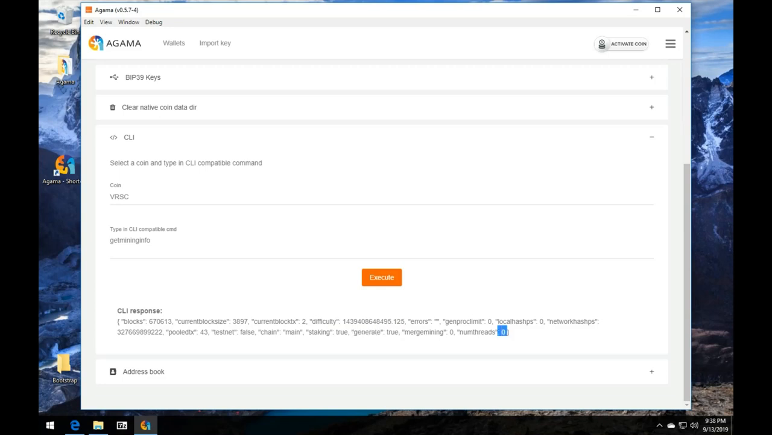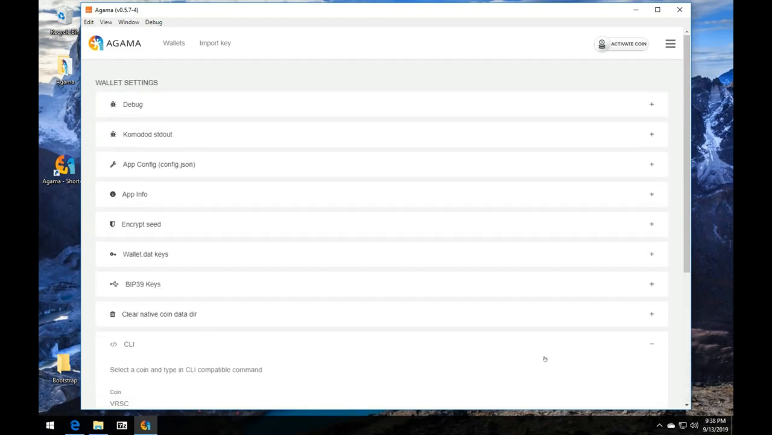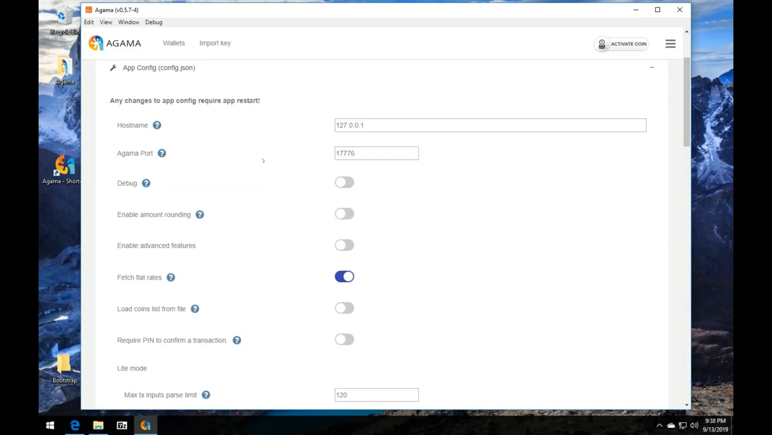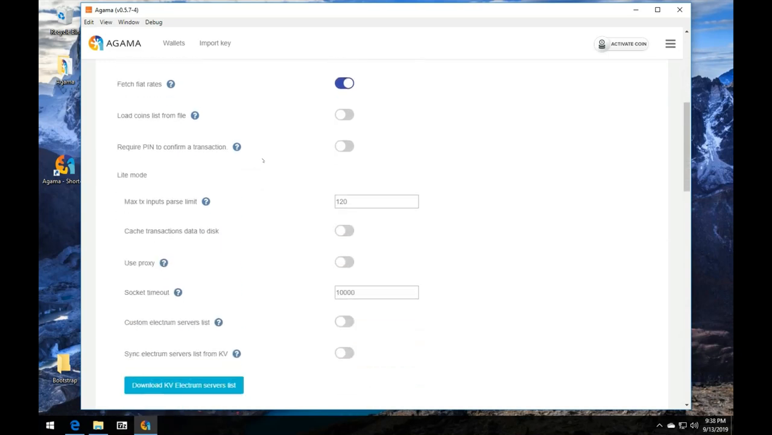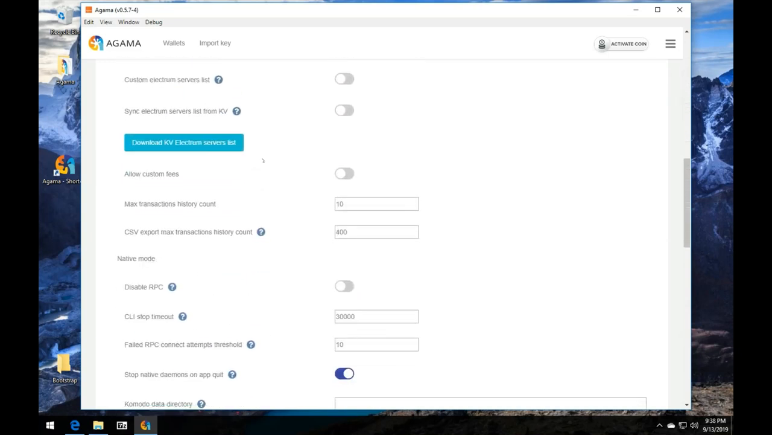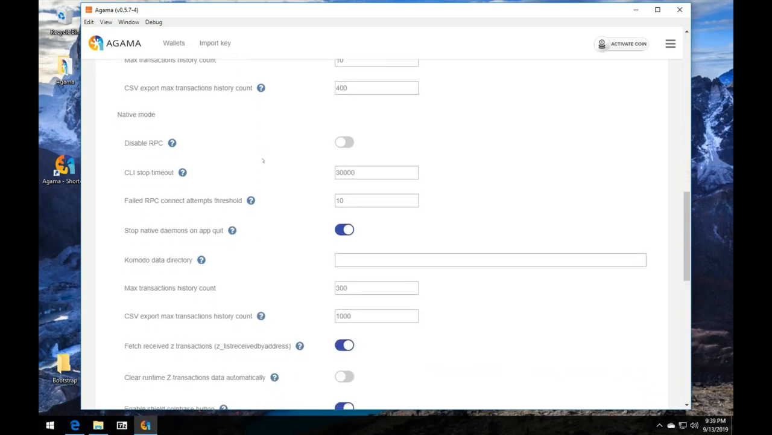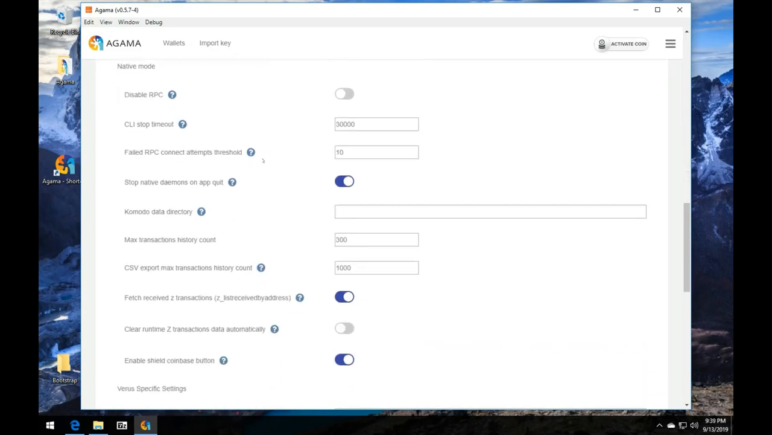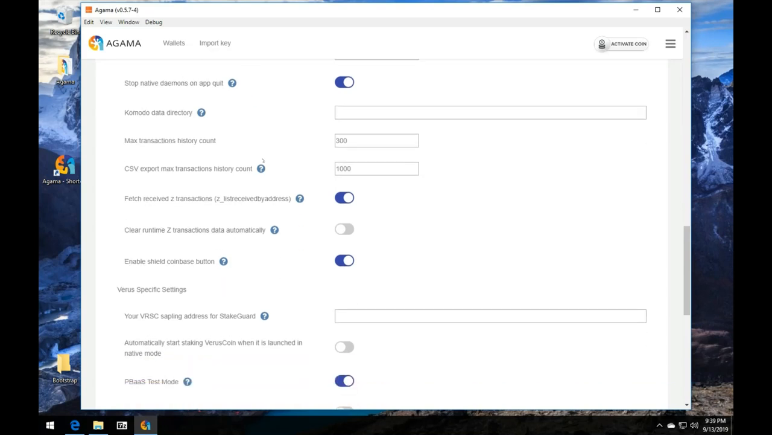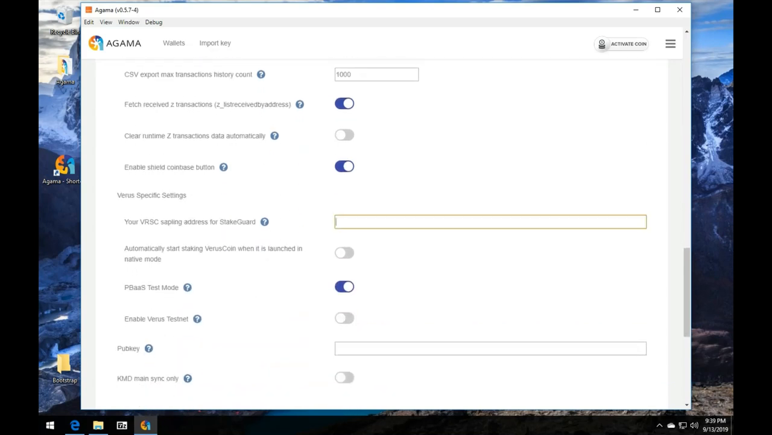In here we have some other things in app config, for example. You'll have to quietly walk through and see what's all there. You have a lot of options, but there are some very specific ones. You can put in a sapling address for Stakeguard. Now, what is Stakeguard? Stakeguard is a security. If you see someone staking on the same address on the network with two nodes, you can actually catch them, and they lose their reward and you get their rewards.